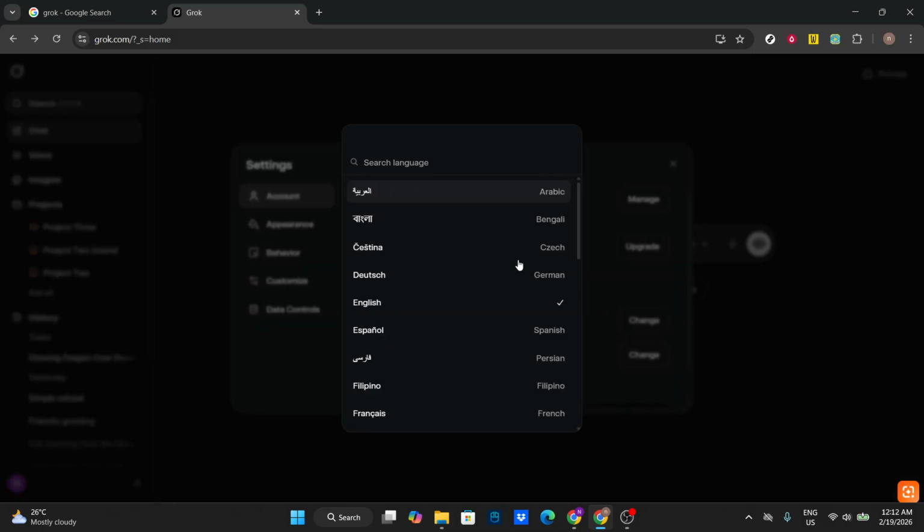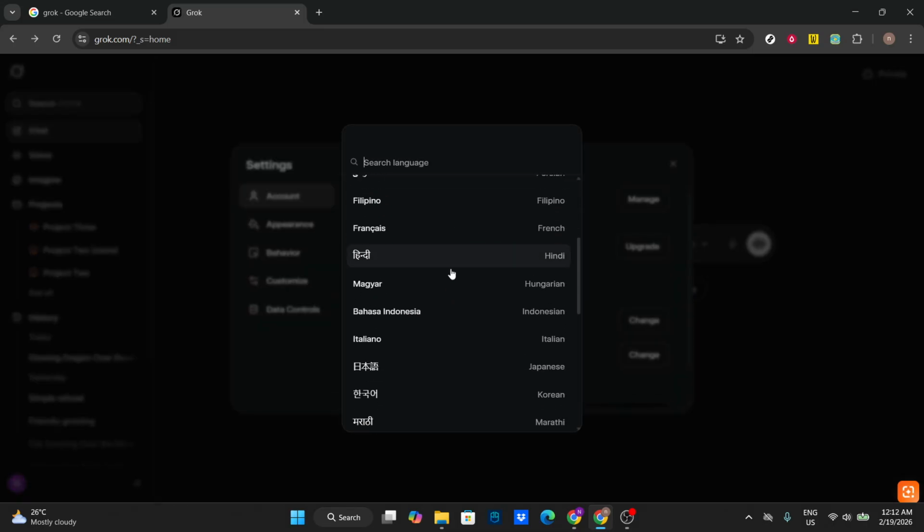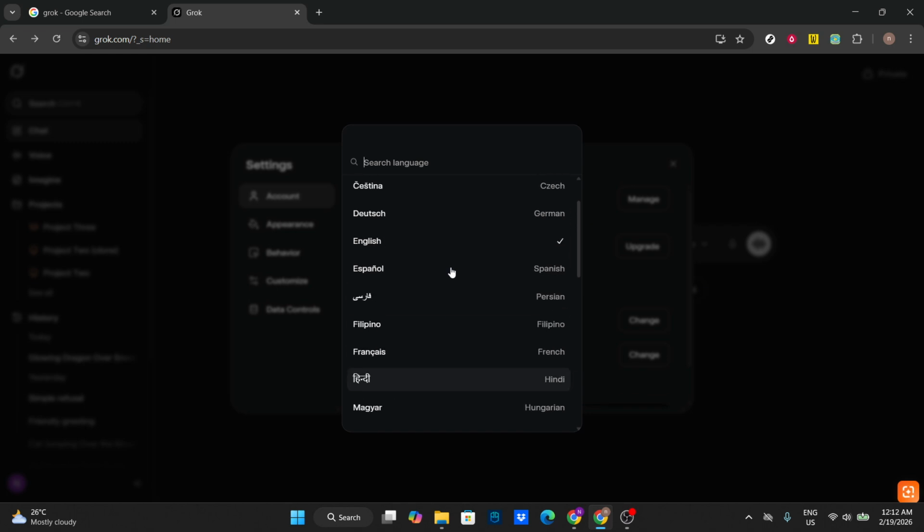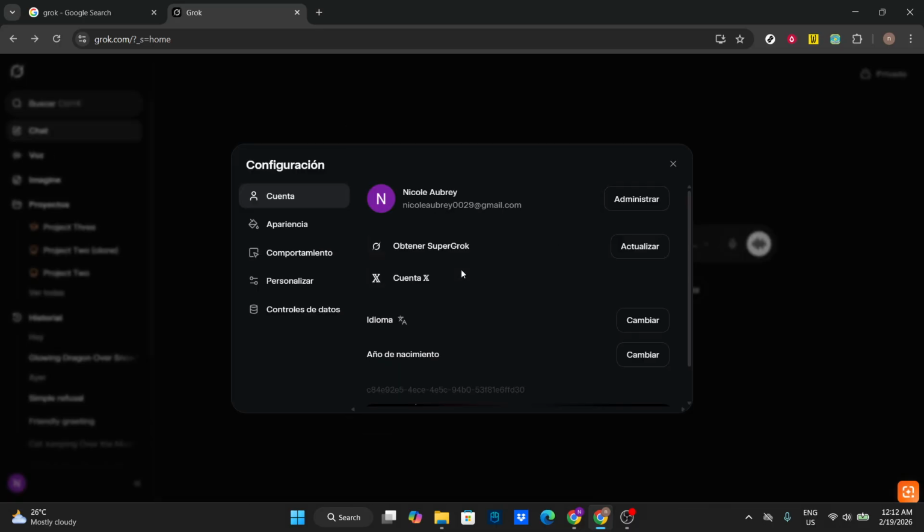This brings up a selector that lists all supported options, so you can pick the one that best fits your needs. When the list appears, select your preferred language. Take a moment to ensure you choose the correct variant if there are regional options available. As soon as you make your selection, Grok will apply that preference to the interface.